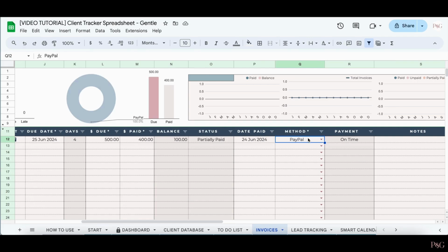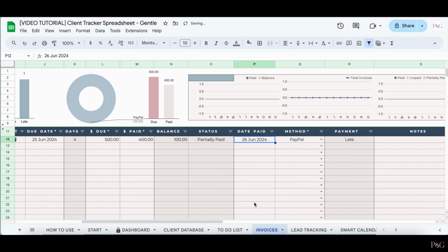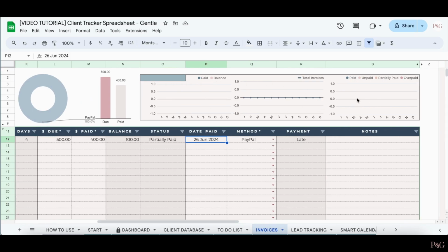As you can see, based on when the invoice was paid, you can see if the payment was on time or late. So if I change the date that the invoice was paid to after the invoice was due, it will turn to late. This is a great way to track which clients are paying their invoices on time and which ones are not. Now up here, you'll be able to see a bunch of information for any given year.